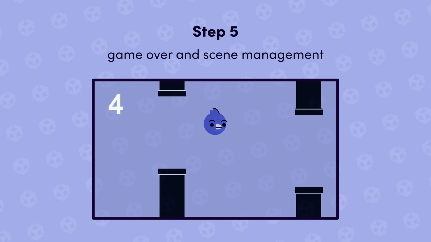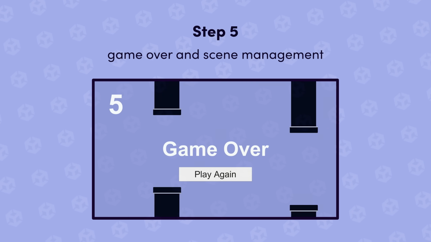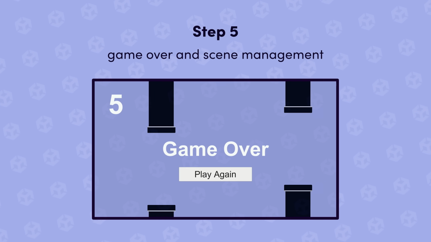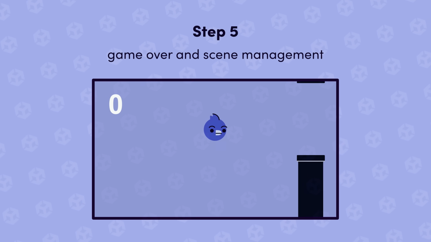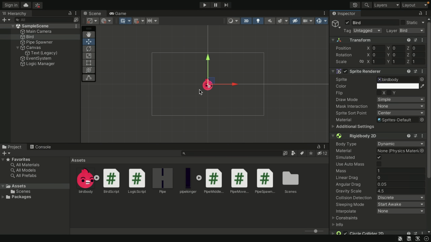The final step is to add a fail state. When the bird hits the pipes, the game is over. We'll do this by making a game over screen and have it appear when the bird crashes into a pipe. The game over screen will have a button which we can use to reset the game. First, let's make that game over screen.